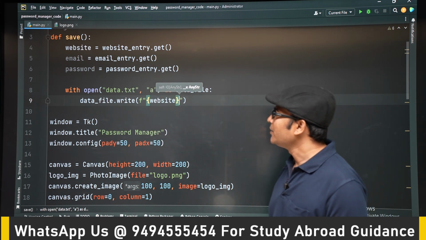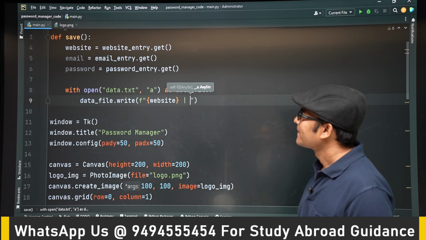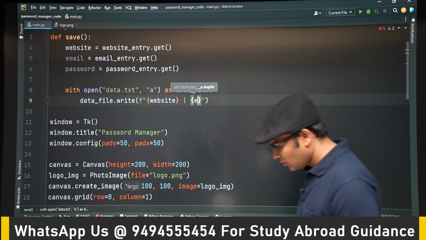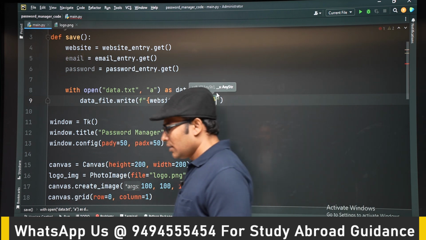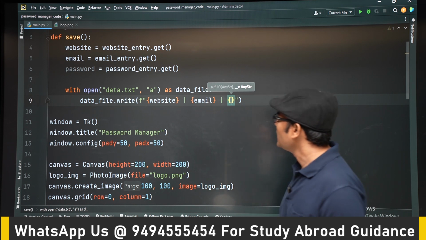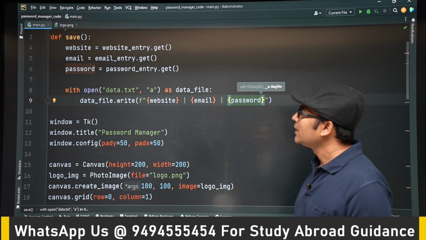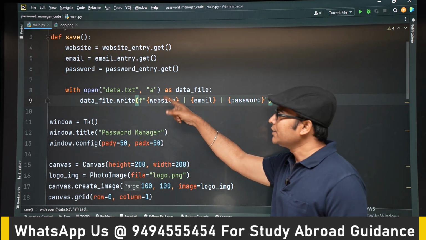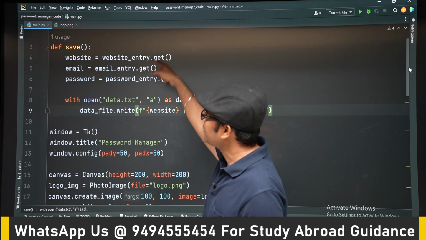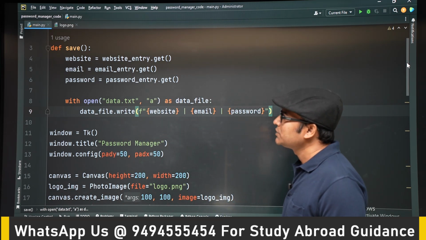We are going to say write, and we are going to put this entire information there. The website information, followed by a pipe, followed by the email ID, pipe, followed by the password. Now it will get automatically written. So whatever information you have collected from the user, the entire information will get written into the file. Let's try to run it and see.